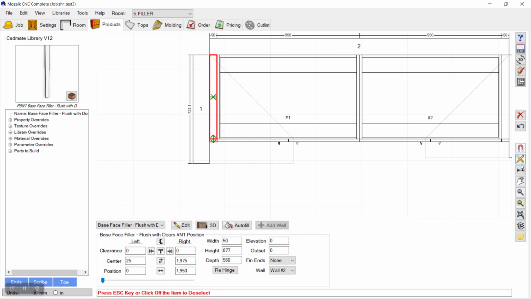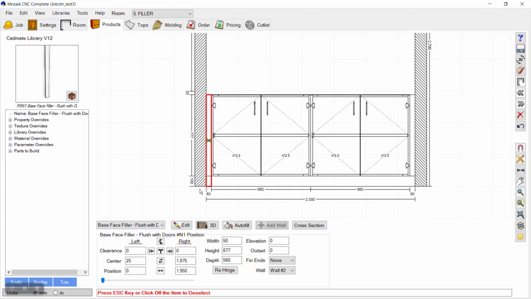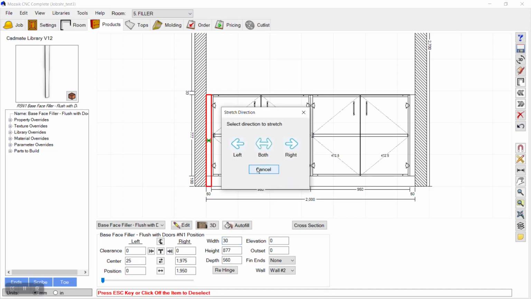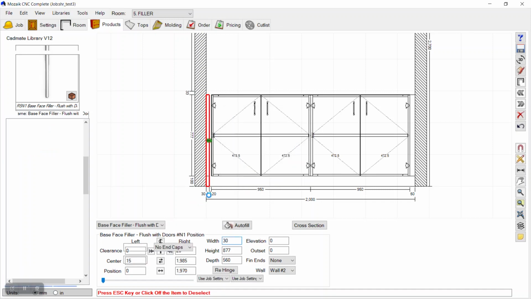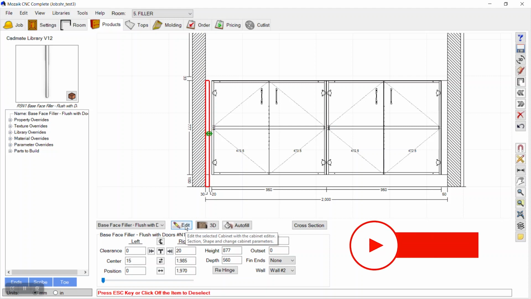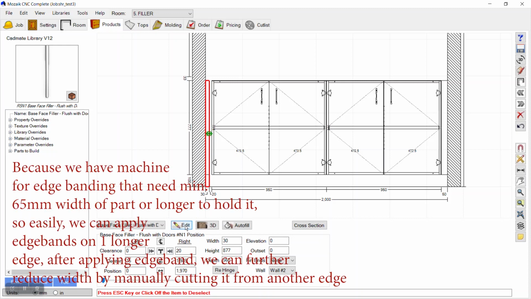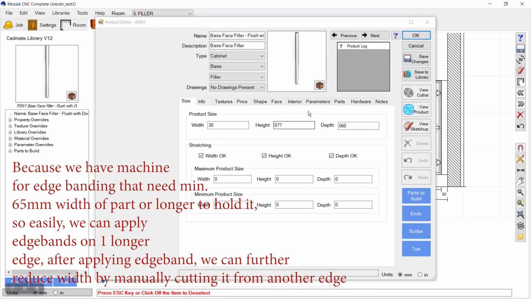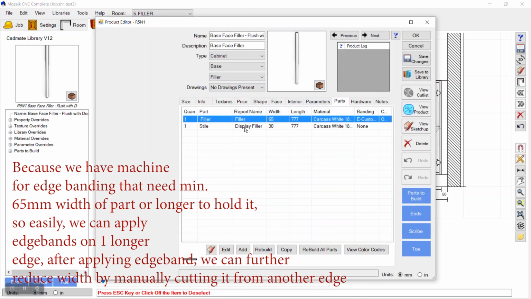Okay, so see, it's 50. And if we check the elevation, it's fine. So now if you want to make its width 30, if we just type 30, see, it has become 30. So we can show whatever width we want for the fillers in our drawings, but we want to cut it always as 65 mm on CNC, because we have that kind of machine. So for this purpose, I have done this, okay?